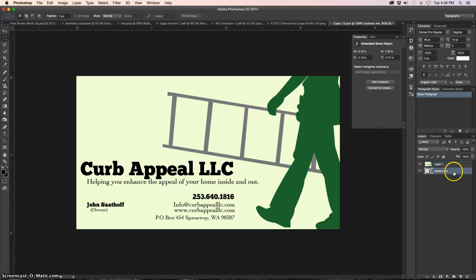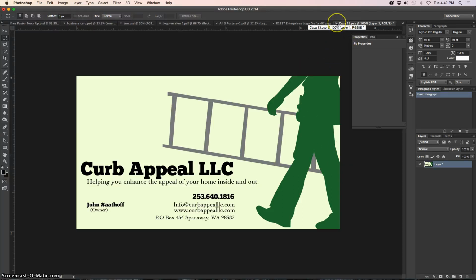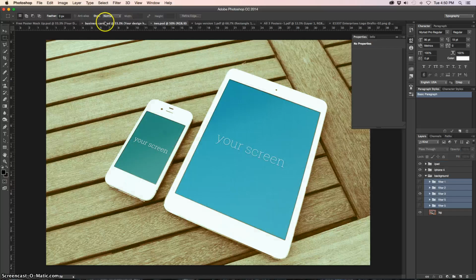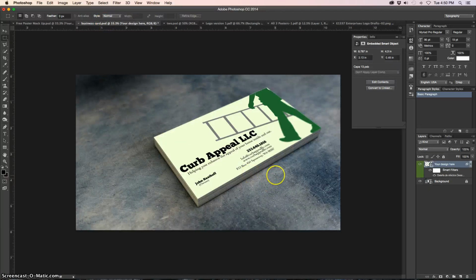I don't need to mess with the replace me underneath. Some people like to delete it. Some Photoshop mockups will let you delete them, other ones won't. So this one went ahead and let me delete it. So I'm just gonna click X and it's gonna save. So I click save and it's gonna open it up for me on what it looks like right here. So that's what my business card would look like as a Photoshop mockup.